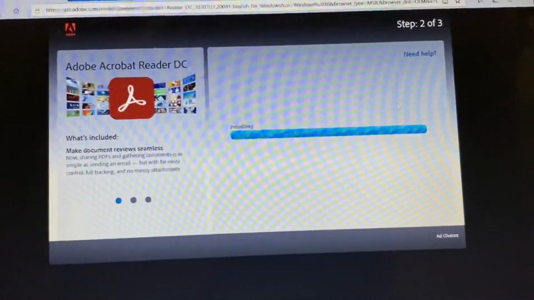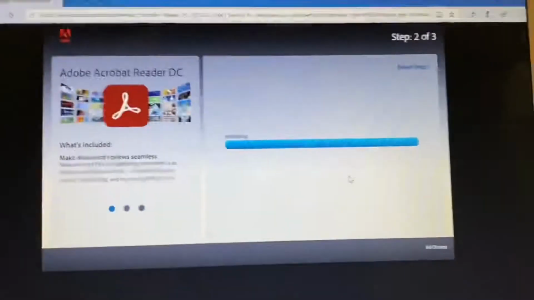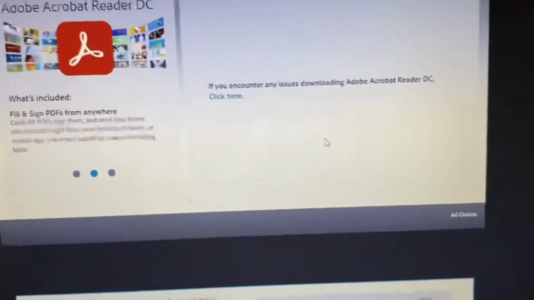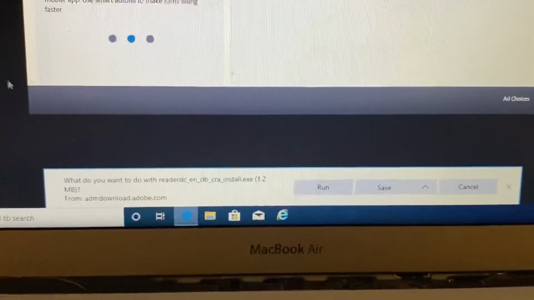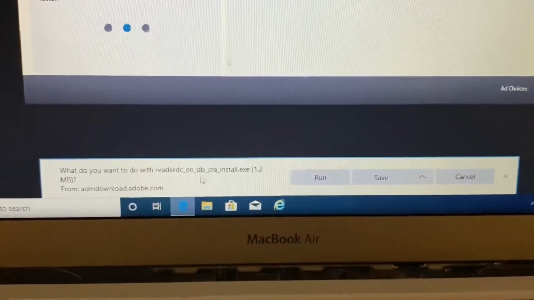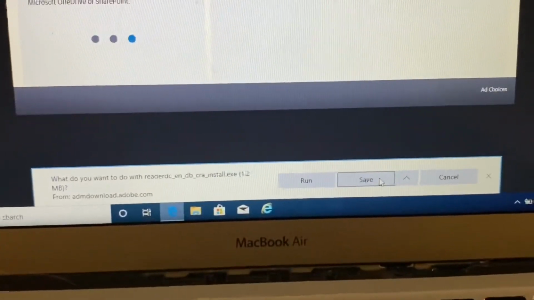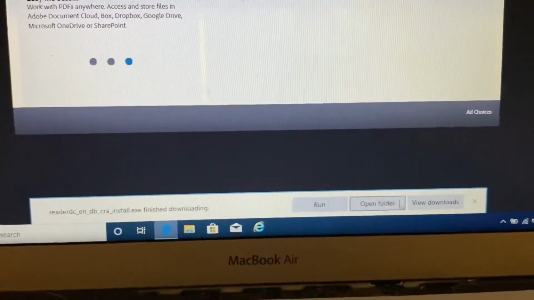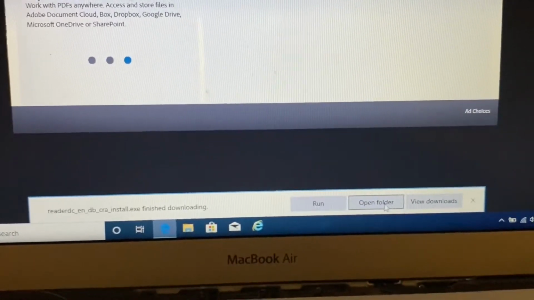The progress bar here indicates where you are on your download. This is going to take a few minutes, so I'm going to pause. You should be getting a message at the bottom of your screen. It says, what do you want to do with Reader DC? Do you want to run it or save it? Well, you want to save it. And then you want to either go to View Downloads or open the folder where it was saved.